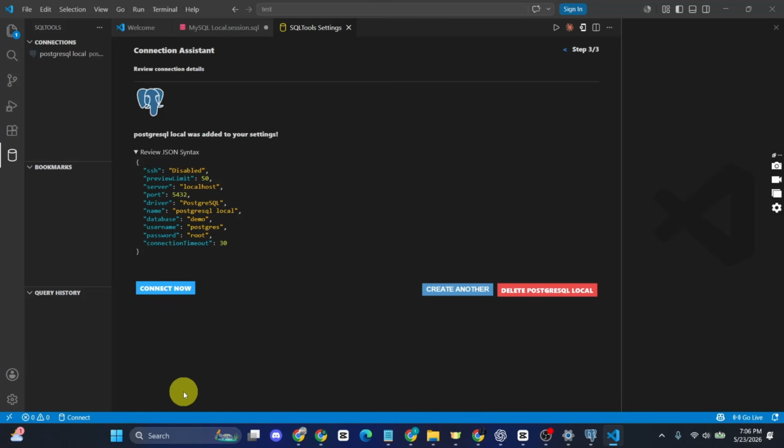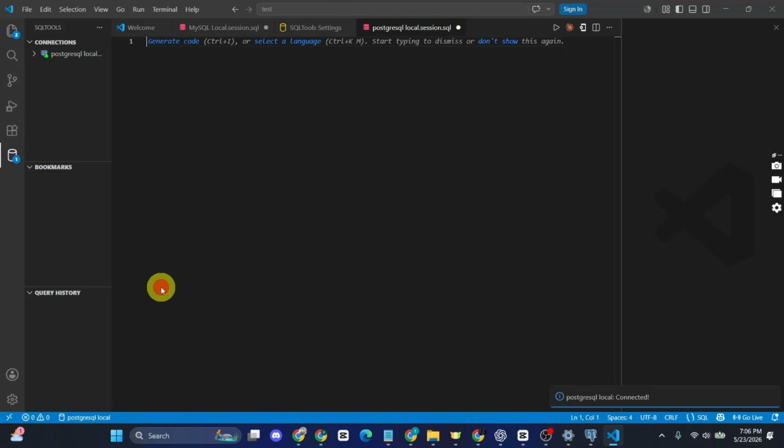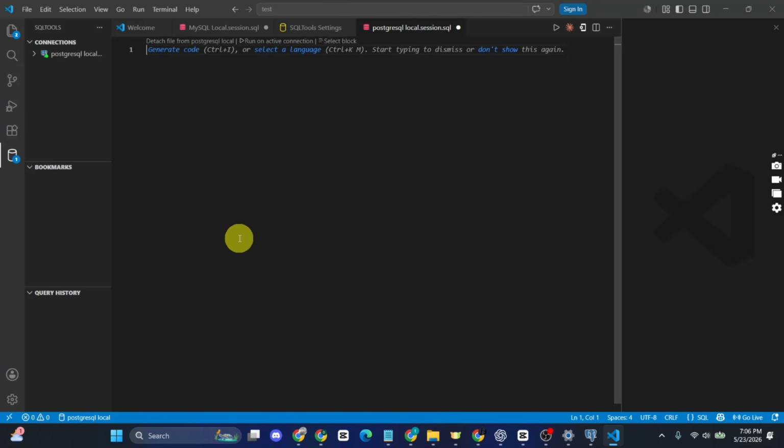Now, your connection will appear inside the SQL tools. You can also see the connection configuration displayed on the right side. So basically, to connect to PostgreSQL, click on the plug icon next to your connection name. Or you can also click on Connect Now. After a few seconds, Visual Studio Code will establish the connection. You are now connected to your PostgreSQL database.